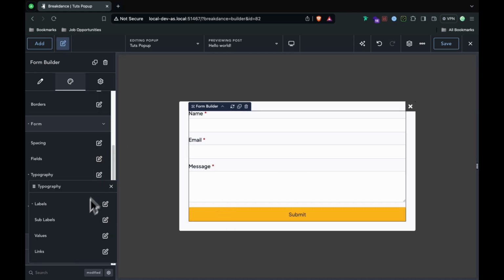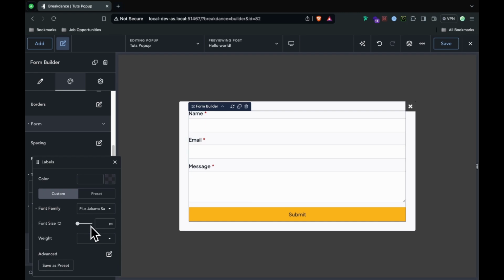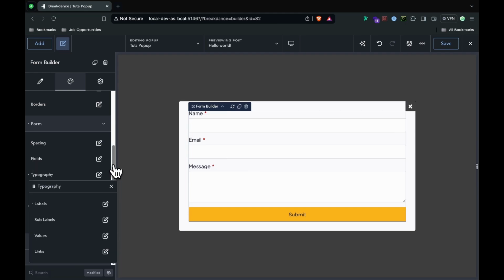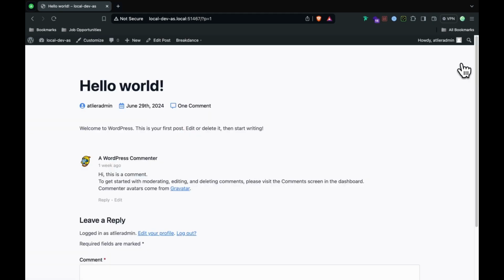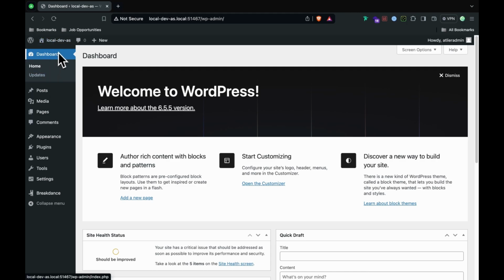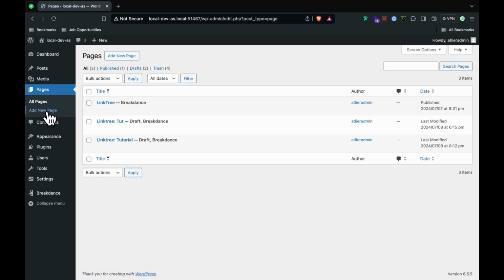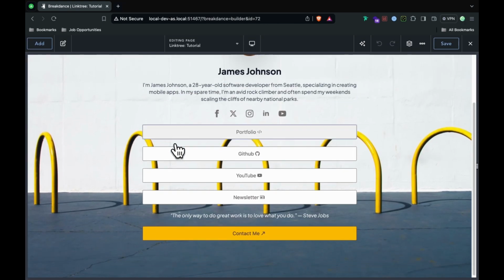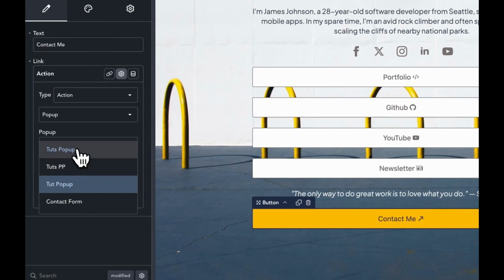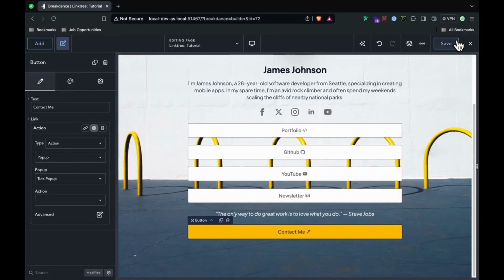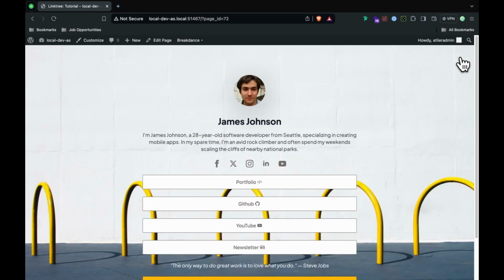And let's just make sure to make the labels the same color, and we can leave that X button the same. So now we're going to save that. It's going to go back to our Linktree page. And you're going to go down to your Contact Me button, press the gear icon, hit the tutorial pop-up, and we're just going to save that.